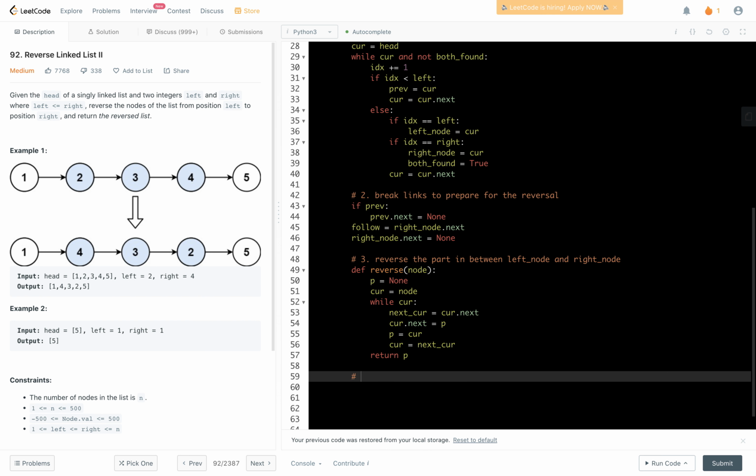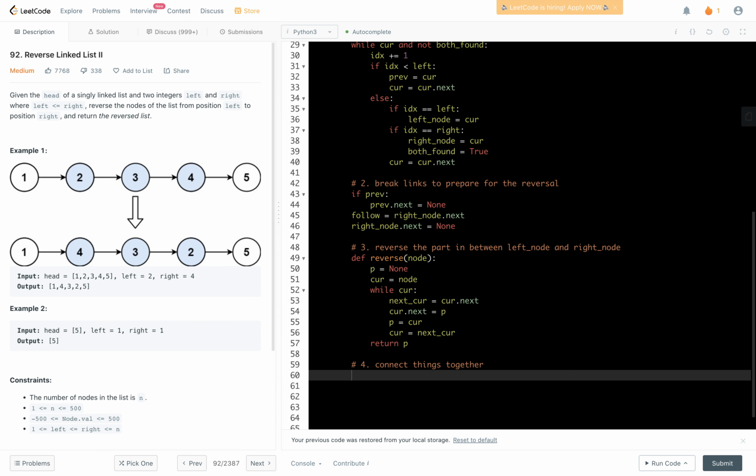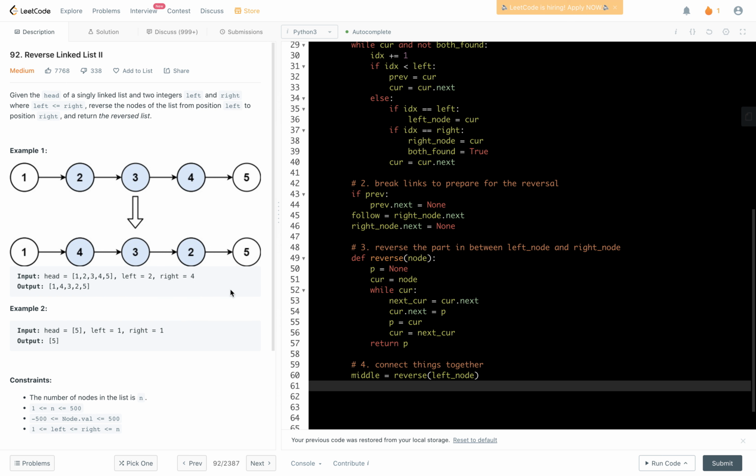So with that said, now we are ready to connect things together. Here, let's first do the reverse. Let's call the reverse. After we do the reverse, the reversed part of the linked list has a head that is the left node. The middle is corresponding to this 4, right? 4 will be the head, and 2 will be the tail.